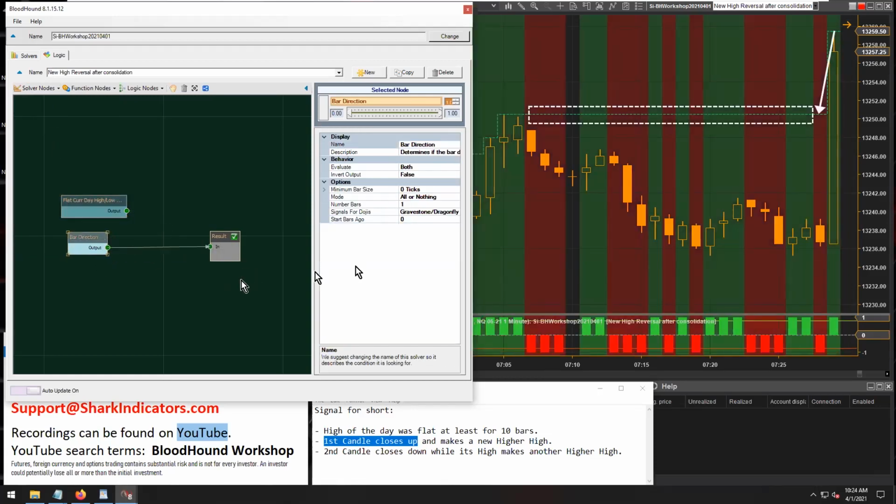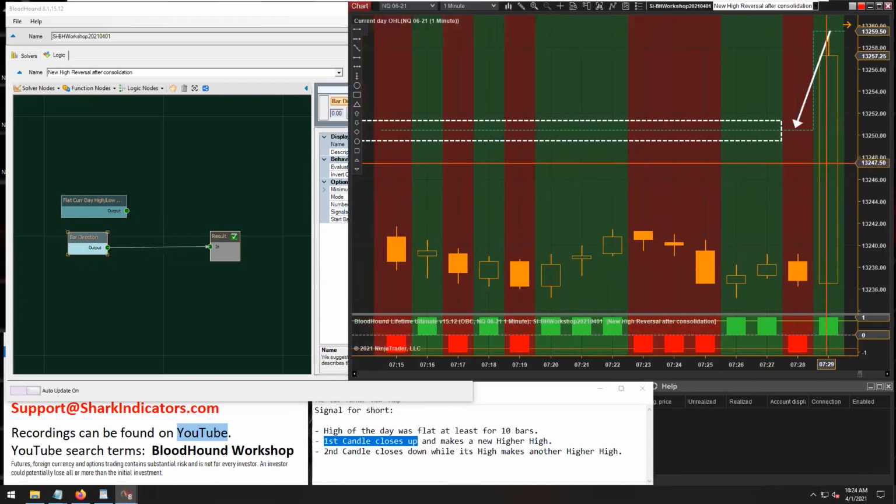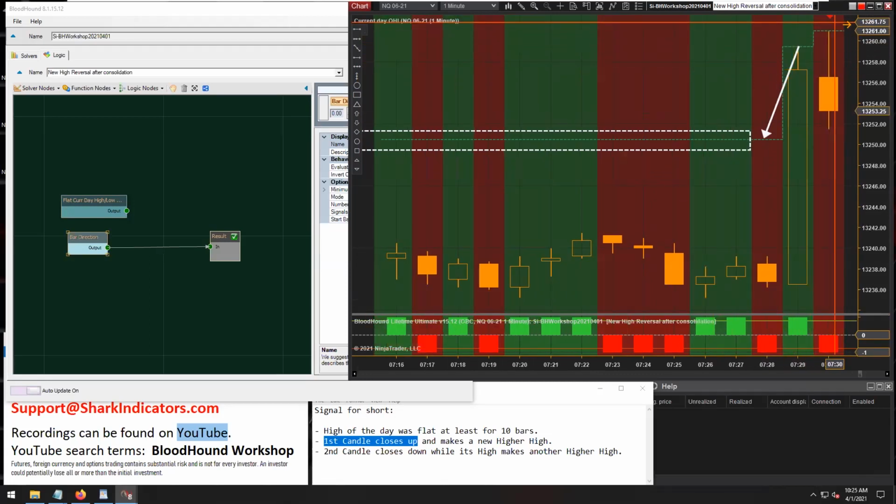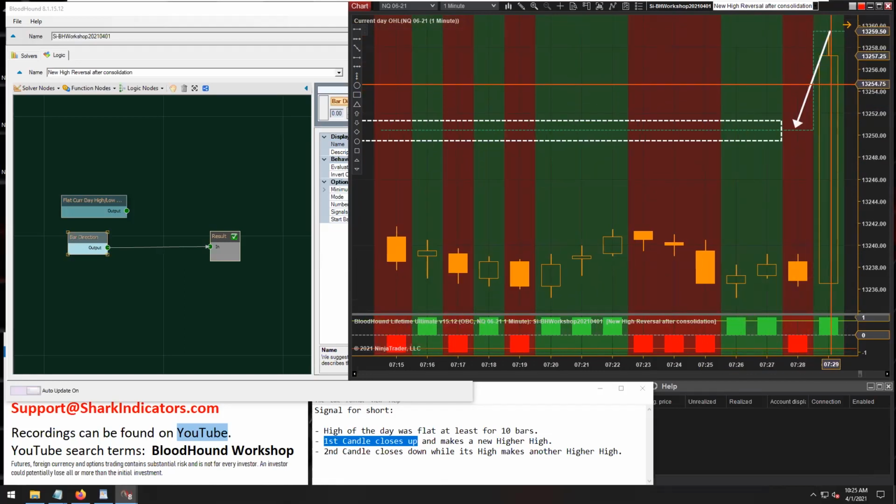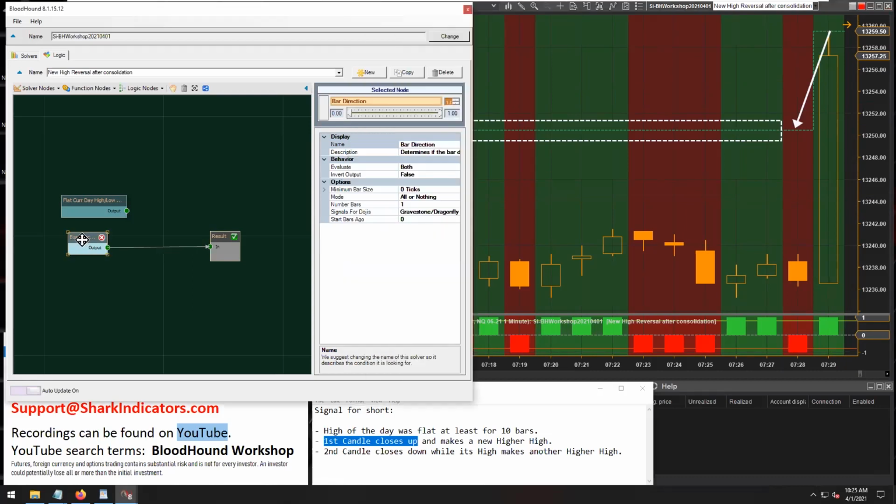Let's connect that in. Now, when we look at this, this is an up bar, so it's generating a long output. Well, we are looking for a short signal. So this long output will prevent that short signal from occurring. So this long output needs to be switched to a short output, right? So we need to reverse the direction here.